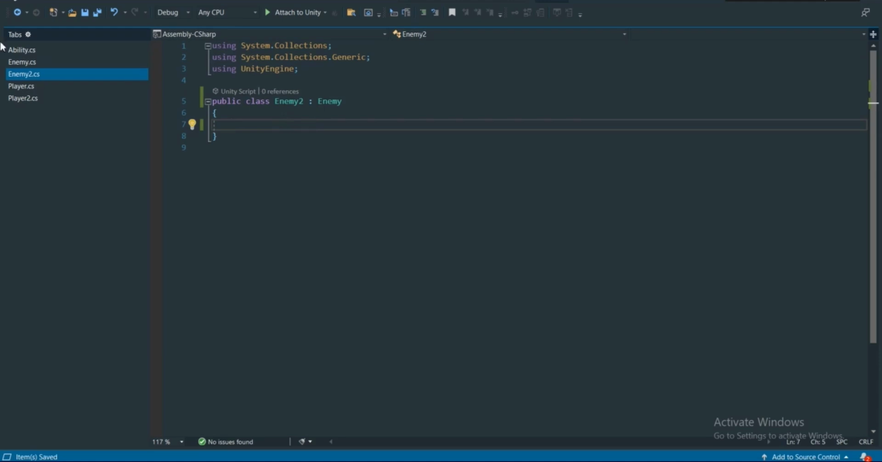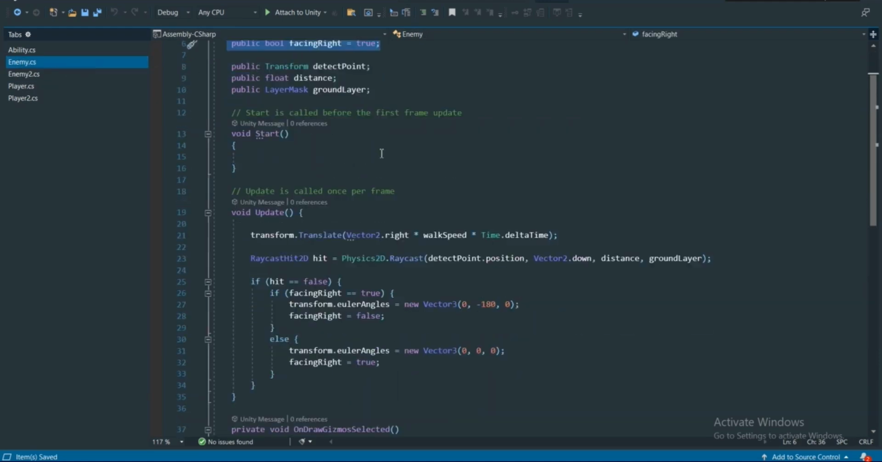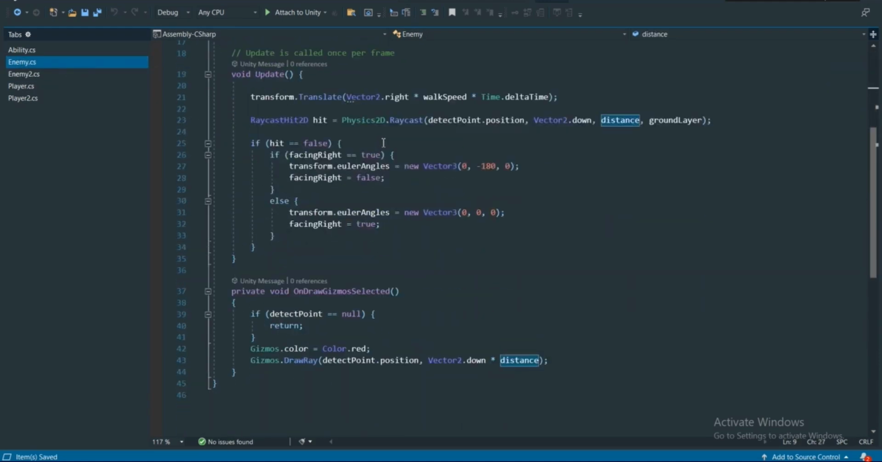And what we want to do is go to the parent class, or basically the enemy class, or the parent class, you can say.